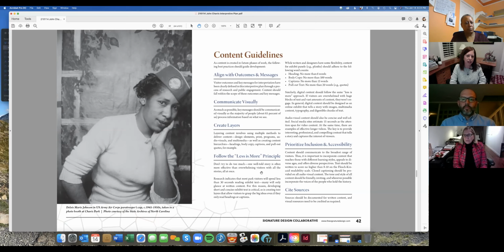We understand that it really needs to communicate visually as much as possible, given that a lot of people process information visually. We want to create some layers in it so that people can access information in different ways, whether it be on websites via QR codes or through audio, as well as text.